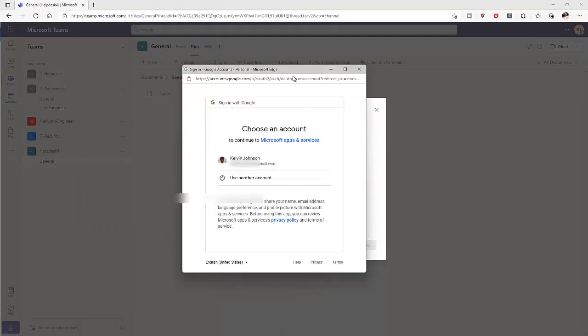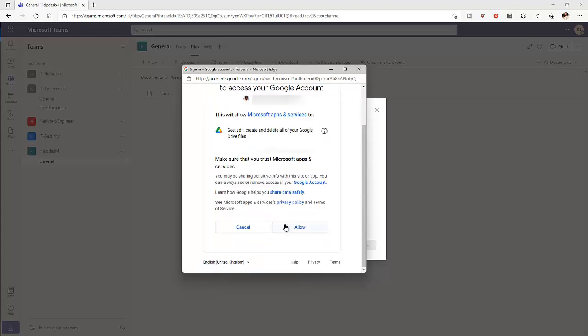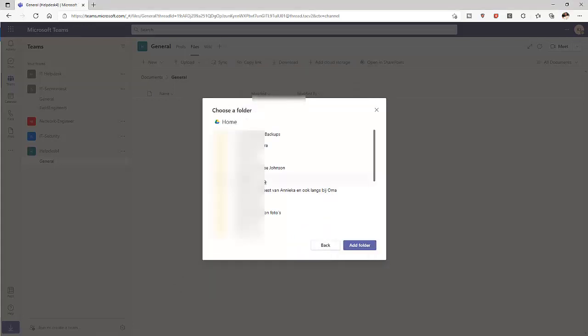First of all, it's going to check if you already have an account with Google. If not, it will request you to sign in, or you can use a different account if you want to use a different Gmail account. So I'm going to use this default account. Here it says, well, I'm going to just read, and then I'm going to allow. Make sure that you trust Microsoft apps and services. So let me just allow this to sync, and it's trying to add.